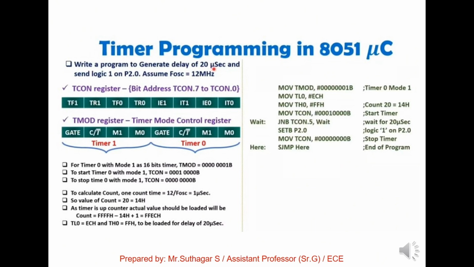7 zeros and 1. We have chosen timer 0 and mode 1, and this is the configuration, and we are moving that into TMOD, and this is the value we have calculated for the count. So EC is moved to TL0, FF has been moved to TH0. So this is the value, and then we have started the timer using this configuration, and we have waited so that it reaches FFFF and then rolls back, and after that logic 1 has been moved to port 2.0 as per the question.